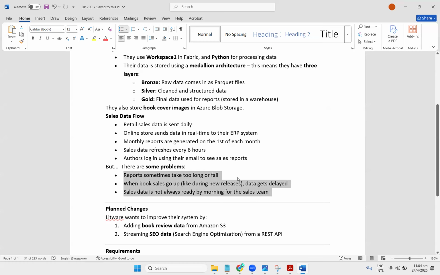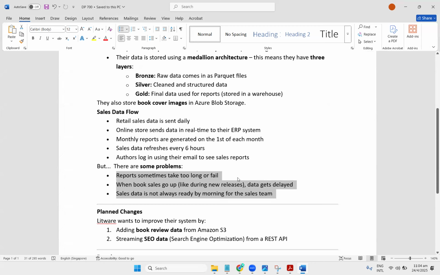The first one is reports sometimes take too long and sometimes they fail. That is a big problem for them. When book sales go up, like during new release time, data gets delayed because of huge data. So maybe we can implement incremental load here. Reports sometimes take too long, maybe because of huge data or not implementing the best technique at report level or database level. And we should resolve the issue.